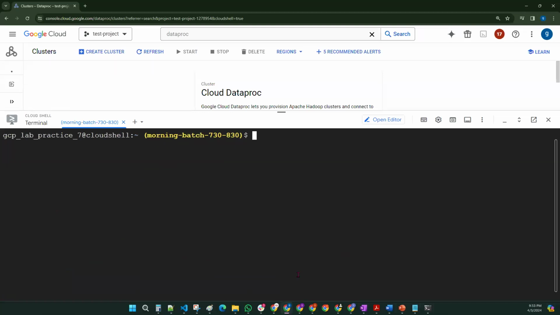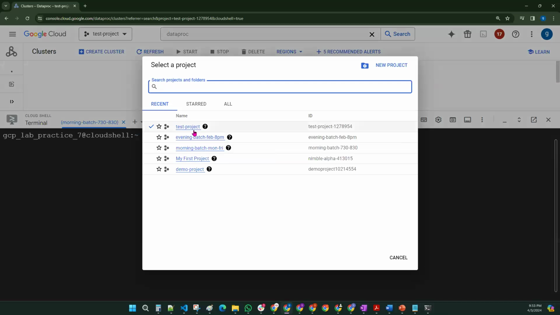If you wanted to interact with the GCP, you can use console or Cloud Shell. In the Cloud Shell, sir, the project is morning, but I wanted to change it to the testing project. Can I do that, sir? Yes, of course you can do that.